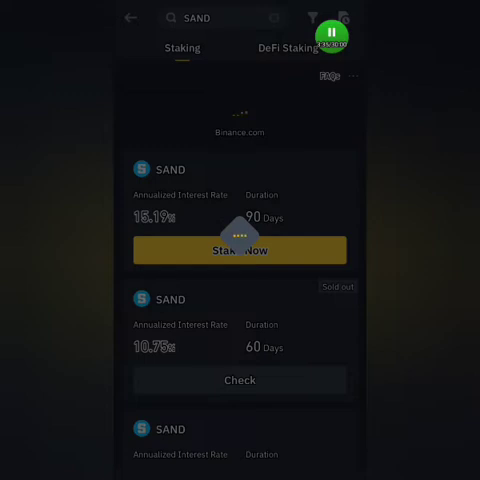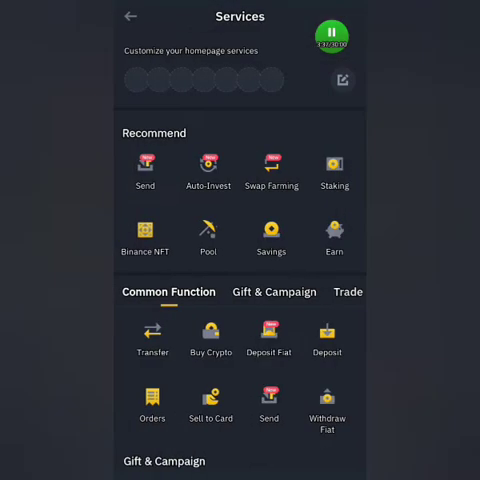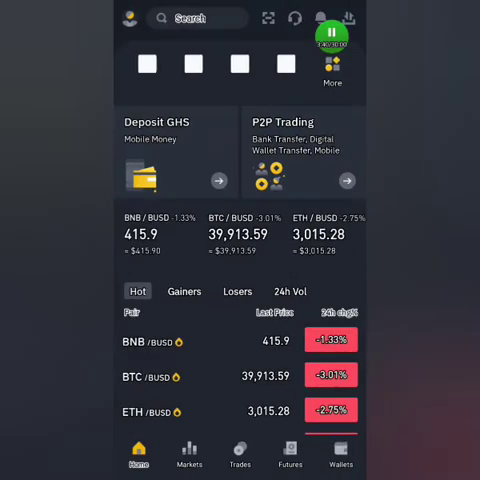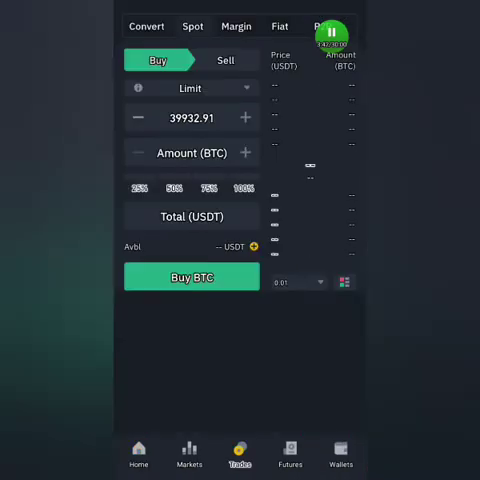And guys, as you can see, I'm just going to show you how you'll be able to deposit the Sand. As you can see, I don't have Sand coin in my wallet, so I'm just going to show you how you deposit it. So now when you're here, click on the trade. You click on the trade.